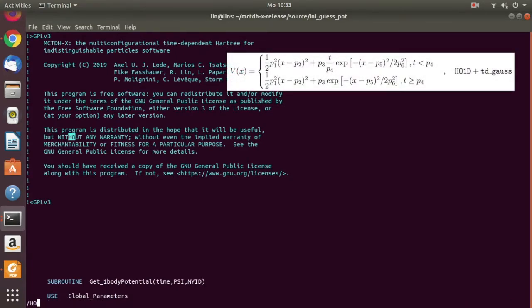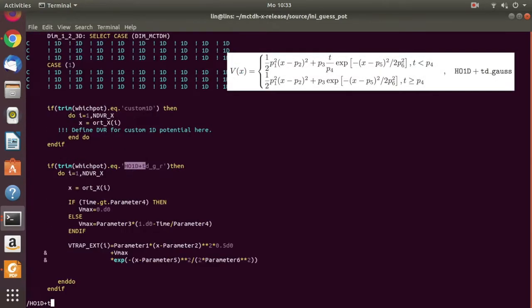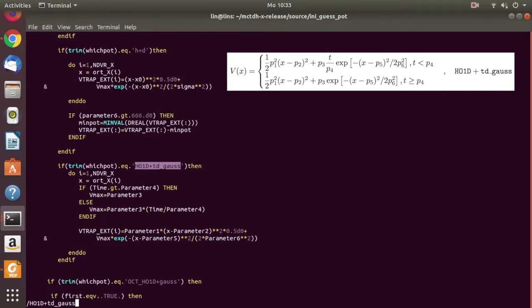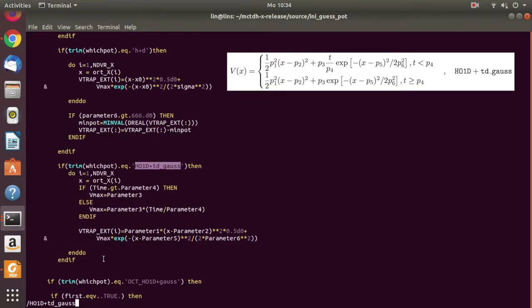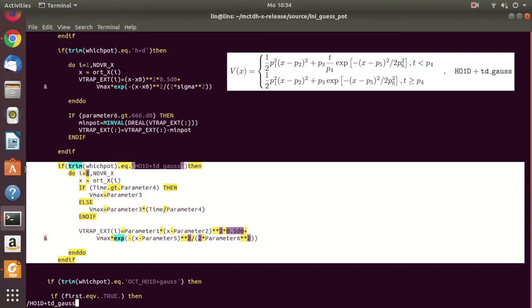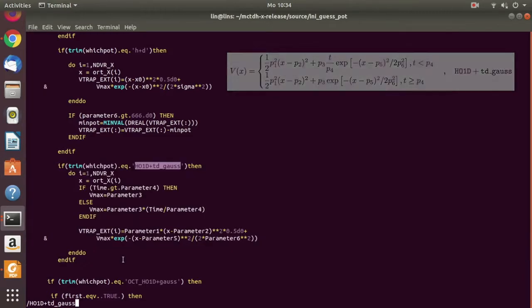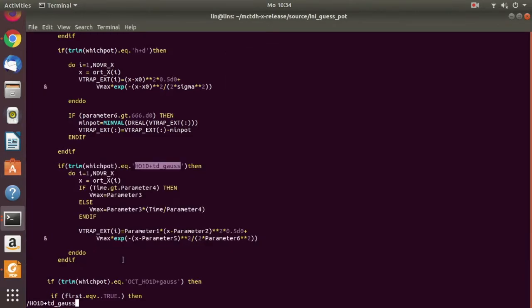Now we want to look for H01D plus TD Gauss. So this is how we define the potential H01D plus TD Gauss. And if needed, you could also define your own customized potential.